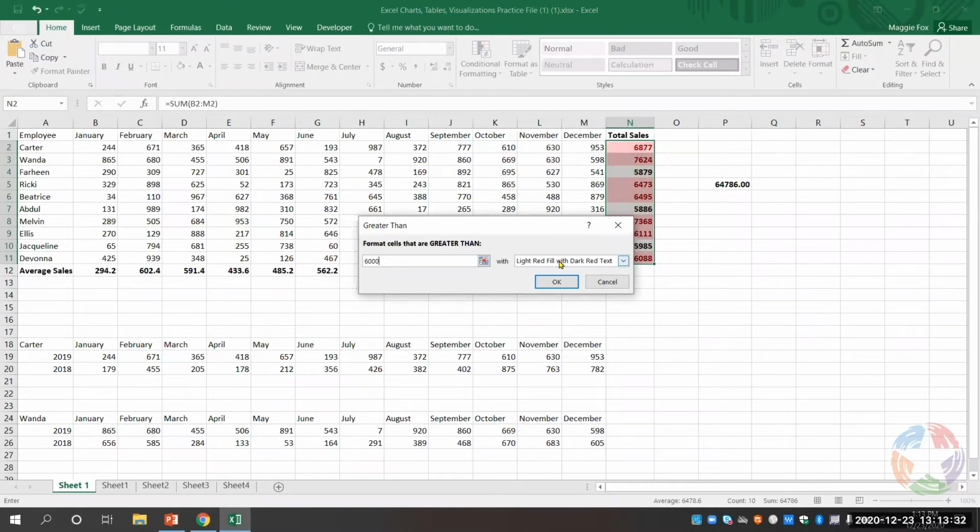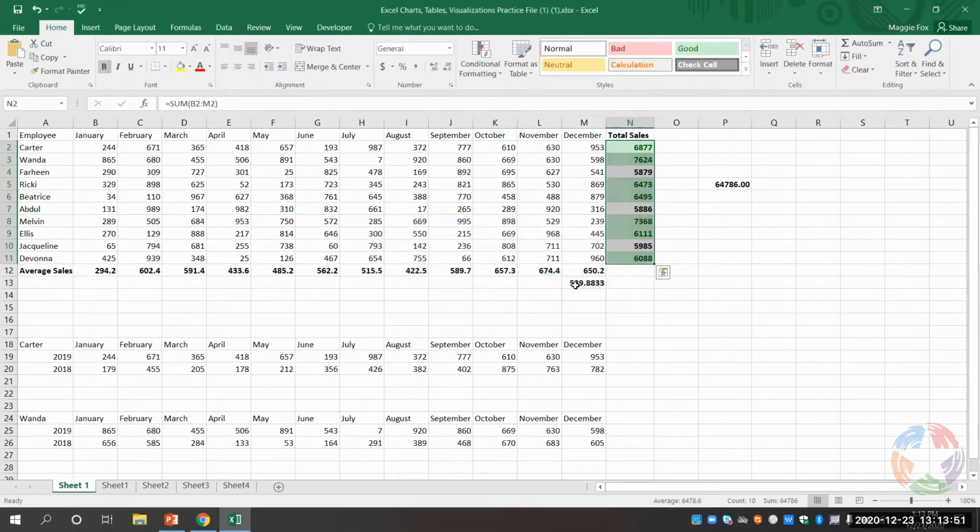So the default option it's given me is a light red fill with dark red text. But these employees are doing great. They are exceeding the sales goals. So I'm going to change that to a green fill with dark green text. And click OK. So we see all of our employees that are exceeding the sales goal. Good job, team. So the reversal is also available.